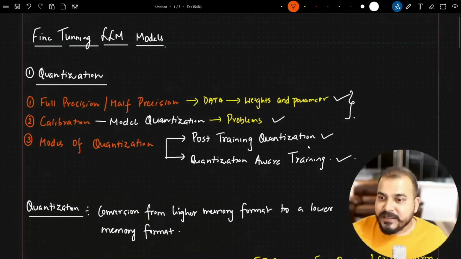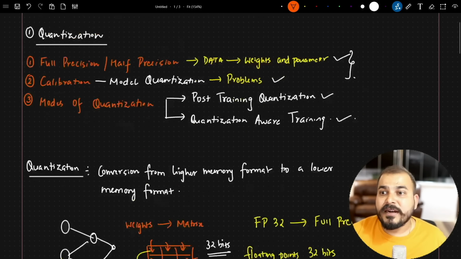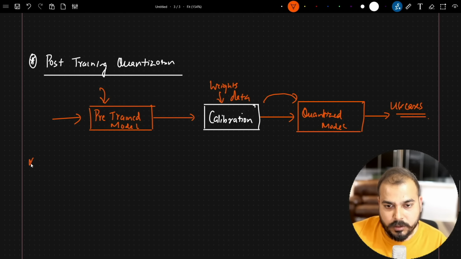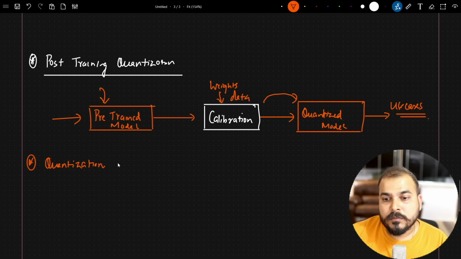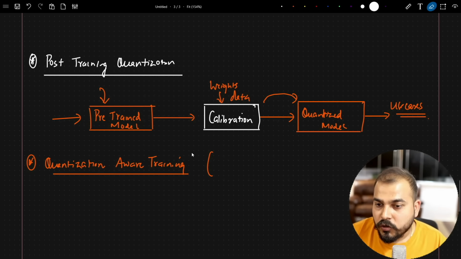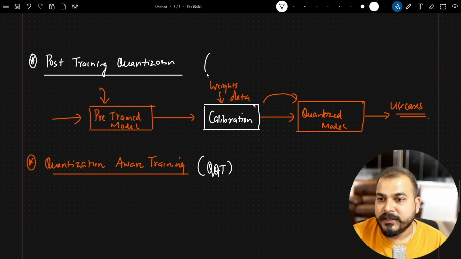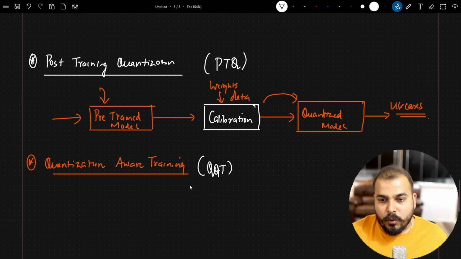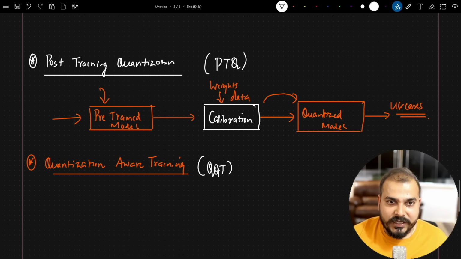The second technique that we have written over here is quantization aware training. Okay, quantization aware training. So let's talk about this. This is also called as QAT. Okay, so we can write it as QAT. The earlier technique is called PTQ. So over here, we'll try to see the exact difference between these two.